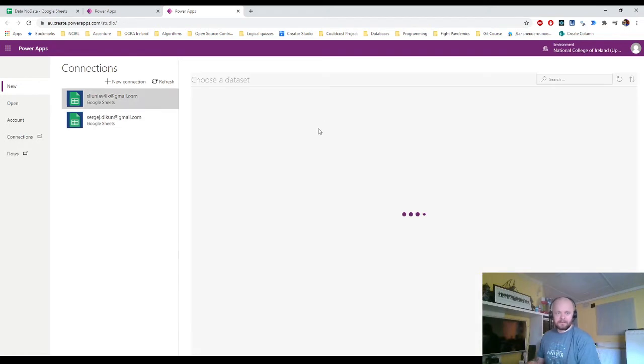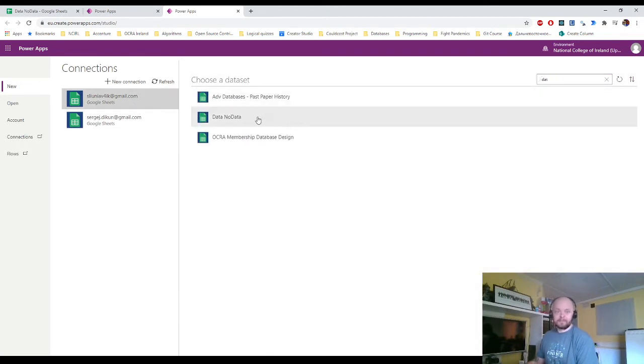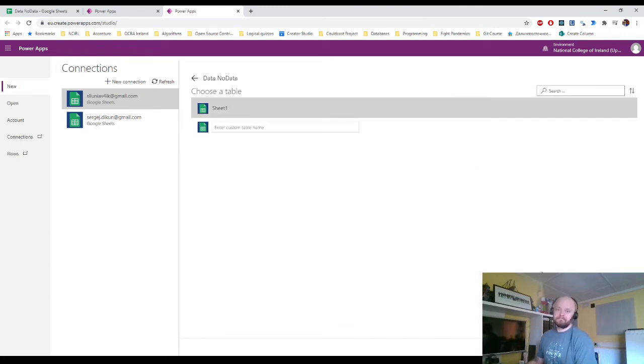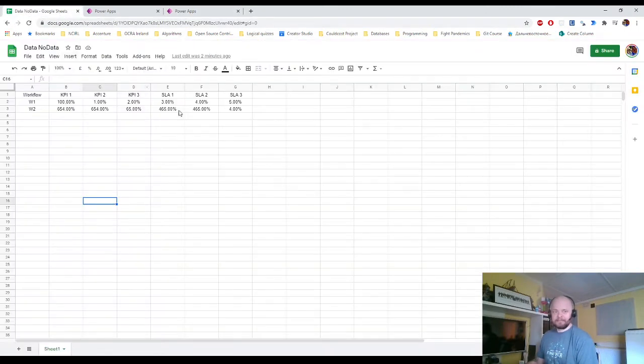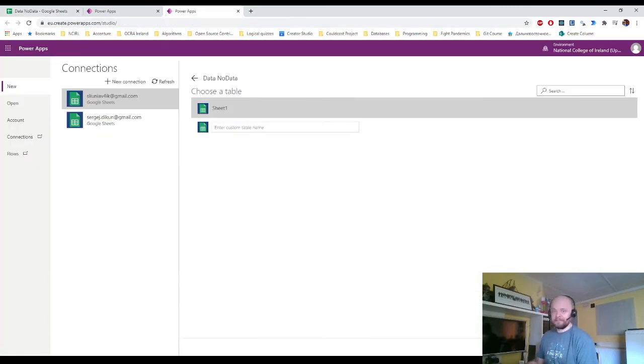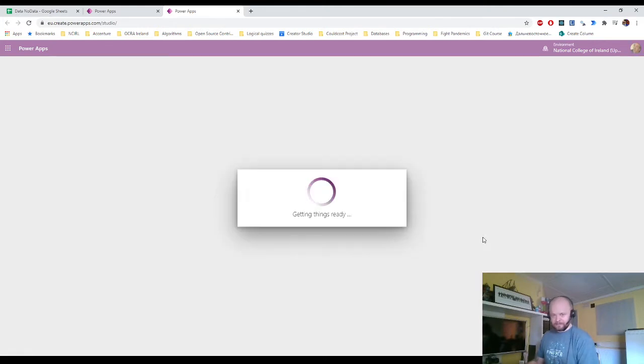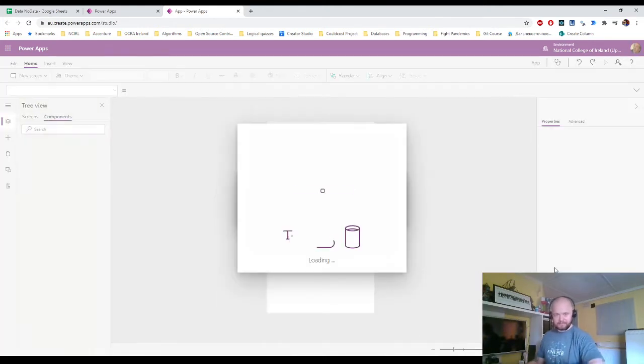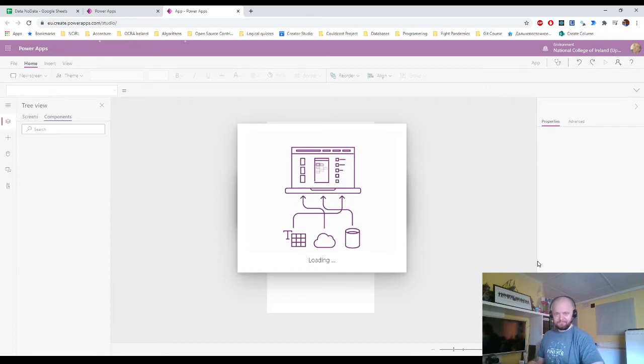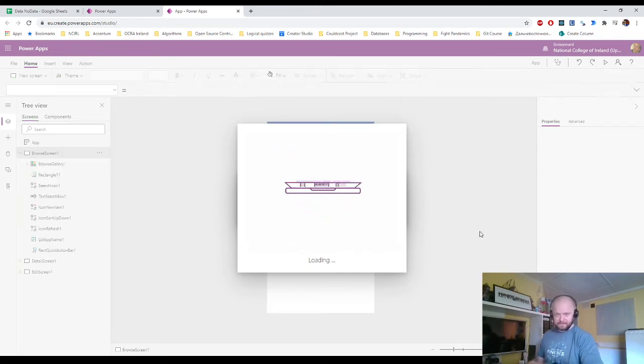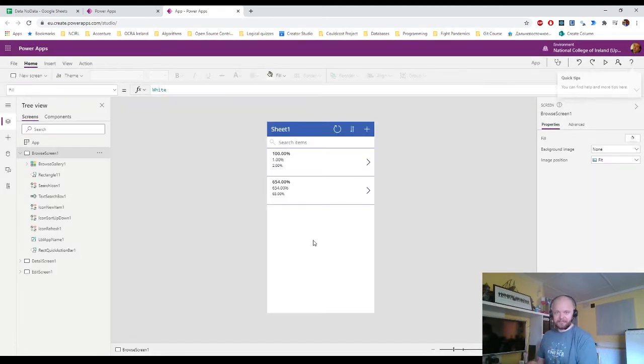But I'm using Google Spreadsheets, so I'm gonna find the one that I've created, called Data No Data. There it is. Sheet 1 is the one that has all my data in it. I don't have a sheet 2. So all I do is, how many seconds is that? I don't know, 10, 15 seconds. That's it. App is created.